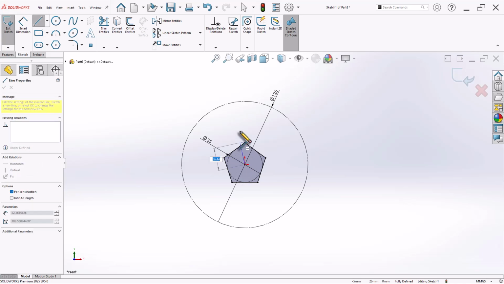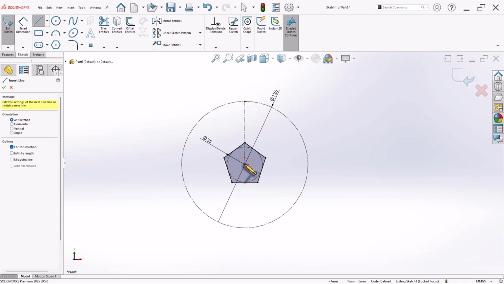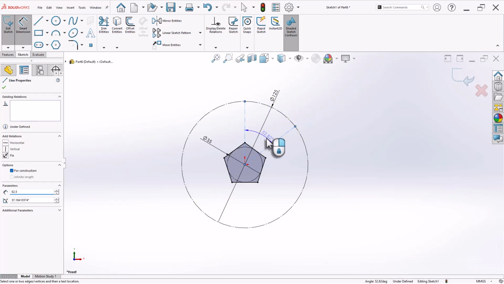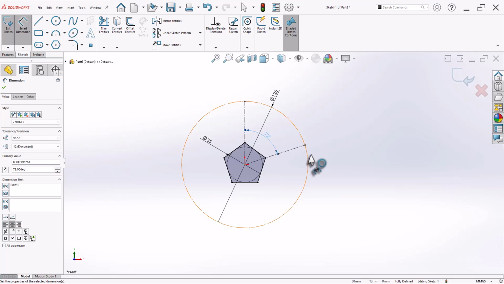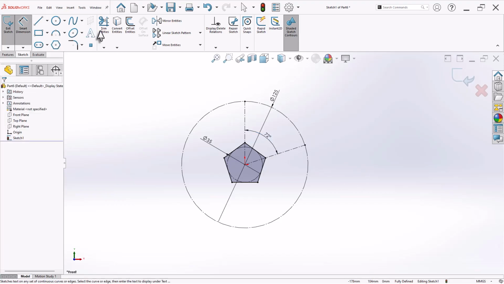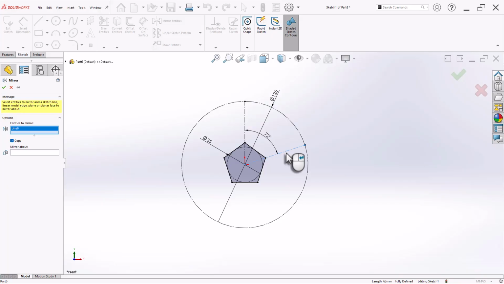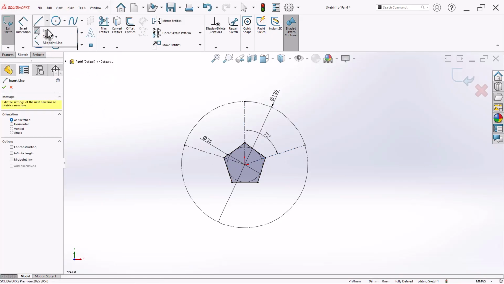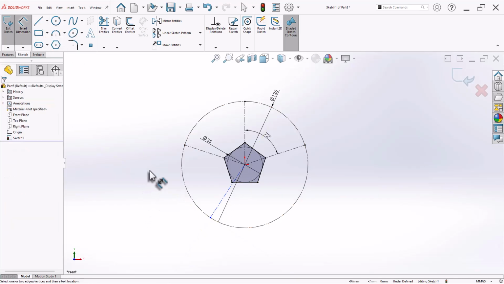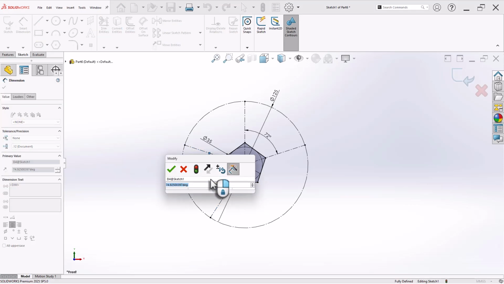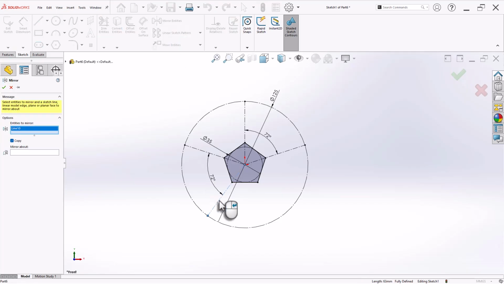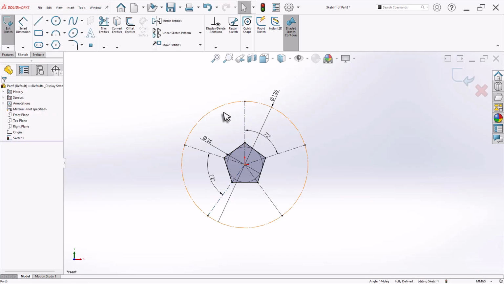So let's draw a vertical line, another line, but at a 72 degree. So let's mirror that line as well. Let's draw one more center line. The angle between them is 72. So let's mirror that line again. So we have an intersection.